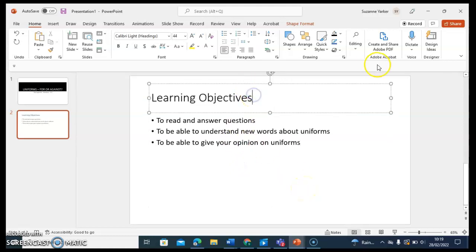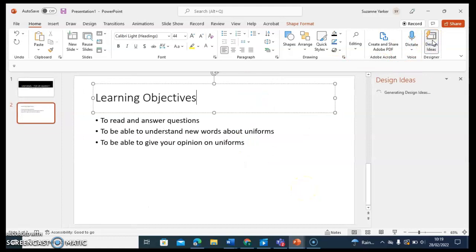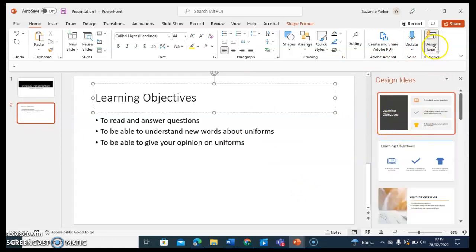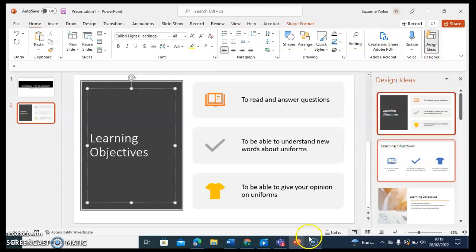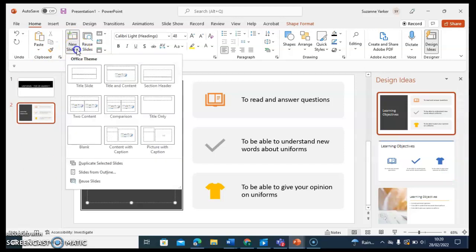And again, we can make this a little bit different by generating the design ideas. When you click on design ideas, you can get learning objectives like this or learning objectives like that. And I think that's quite nice. Okay. And then we can add a new slide. So if we want to try and get them to start thinking about uniforms, we can add a new slide.